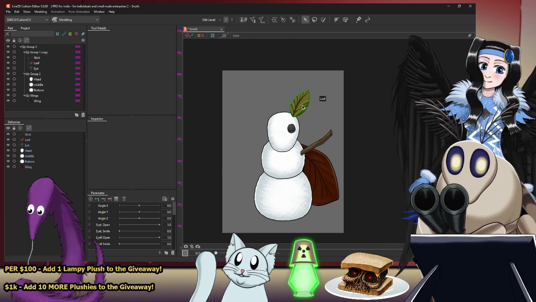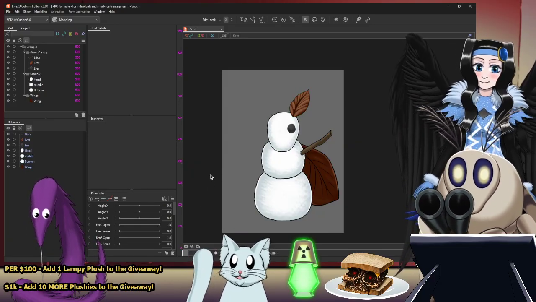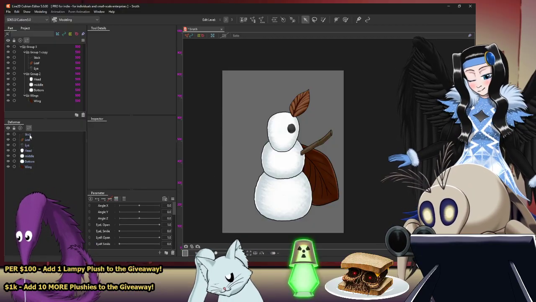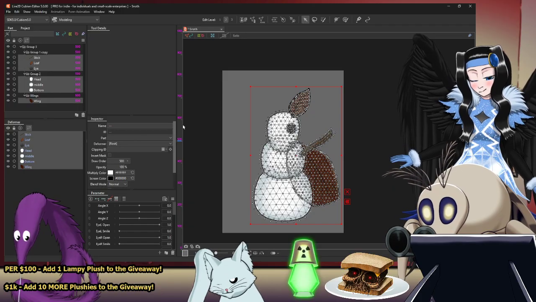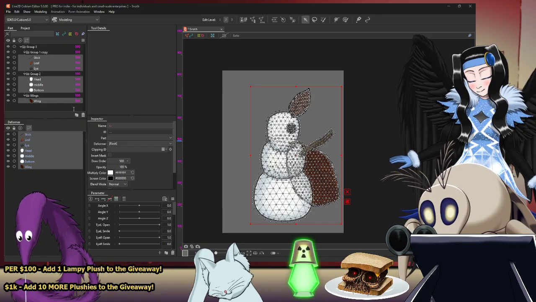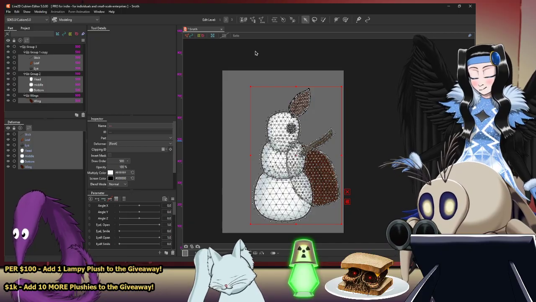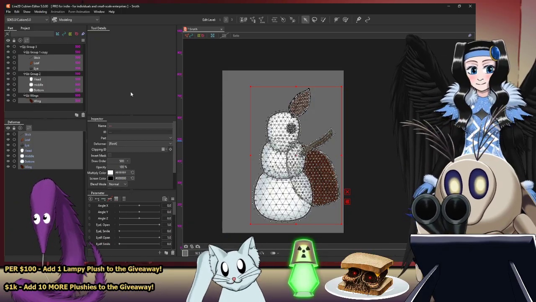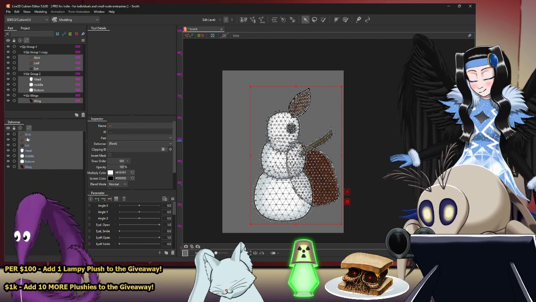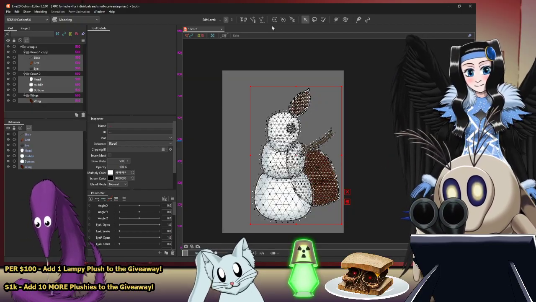Now, this is the part that I like to call the boring part. Because now we need to set up warp deformers. I'm going to show you how we're going to do that right quick. But first, let's get the body warp deformer. In order to make that warp deformer, we need to select all the parts that are needed for said deformer. And in this case, just for this one deformer, we're going to select them all.